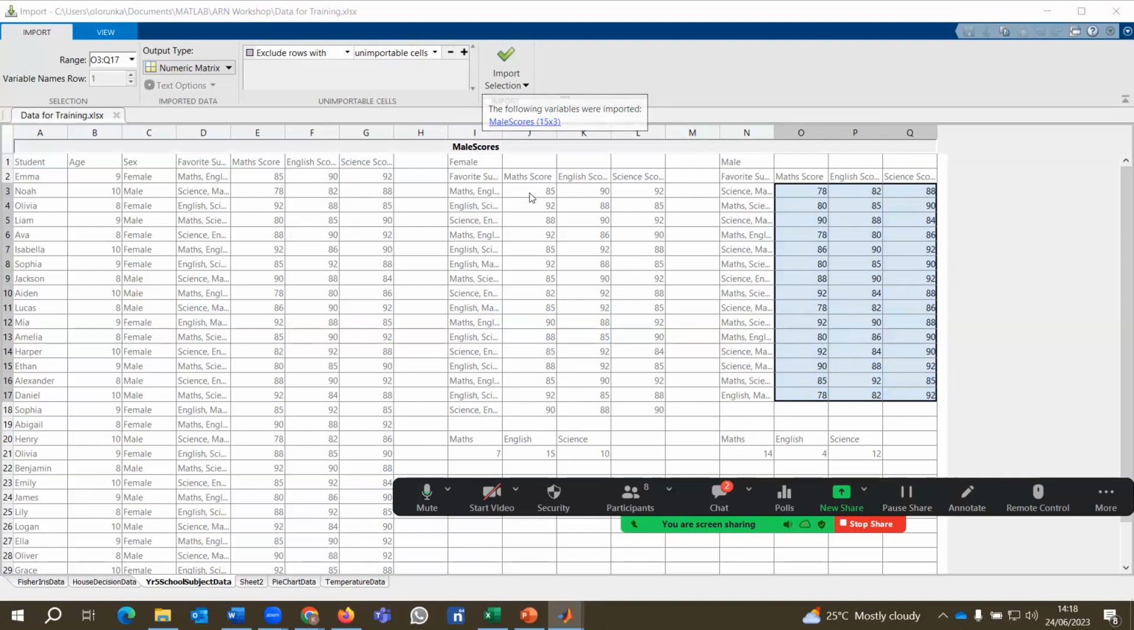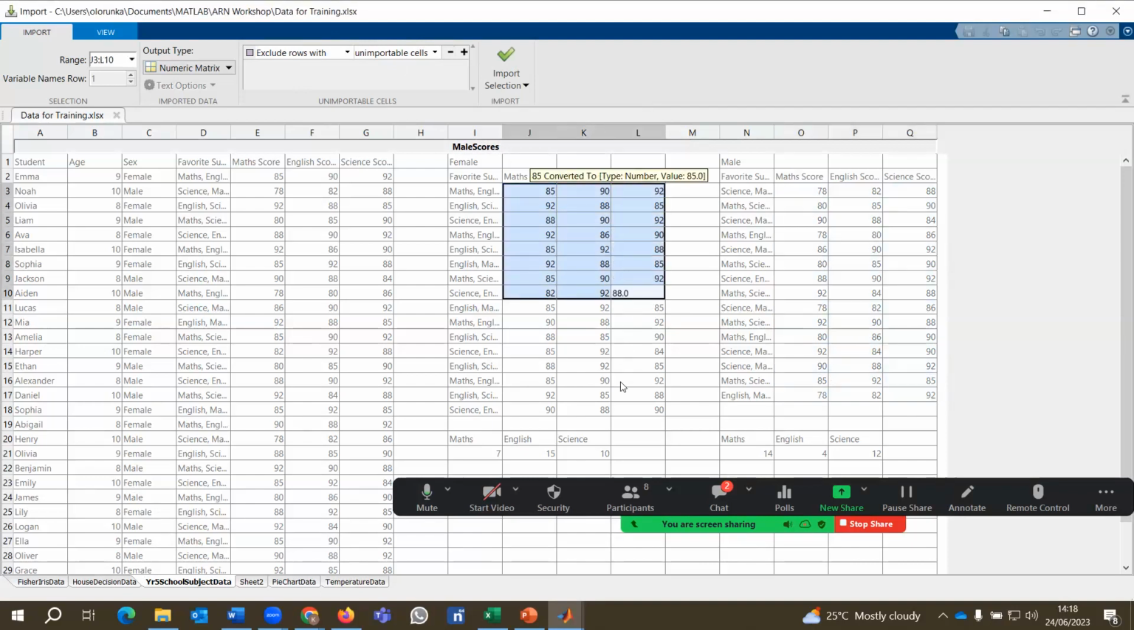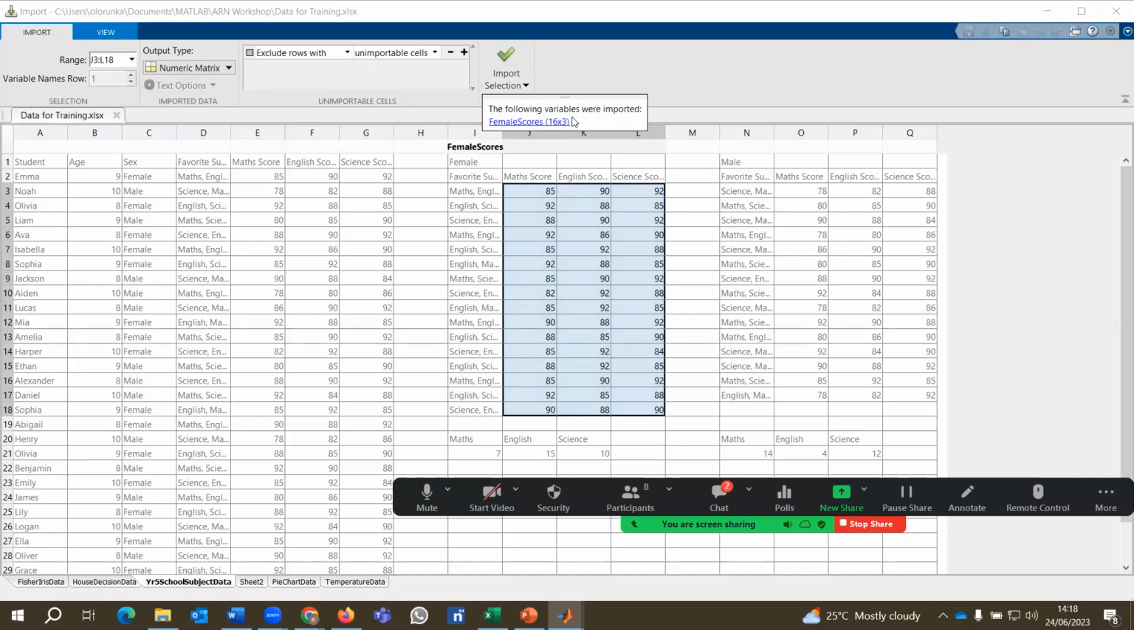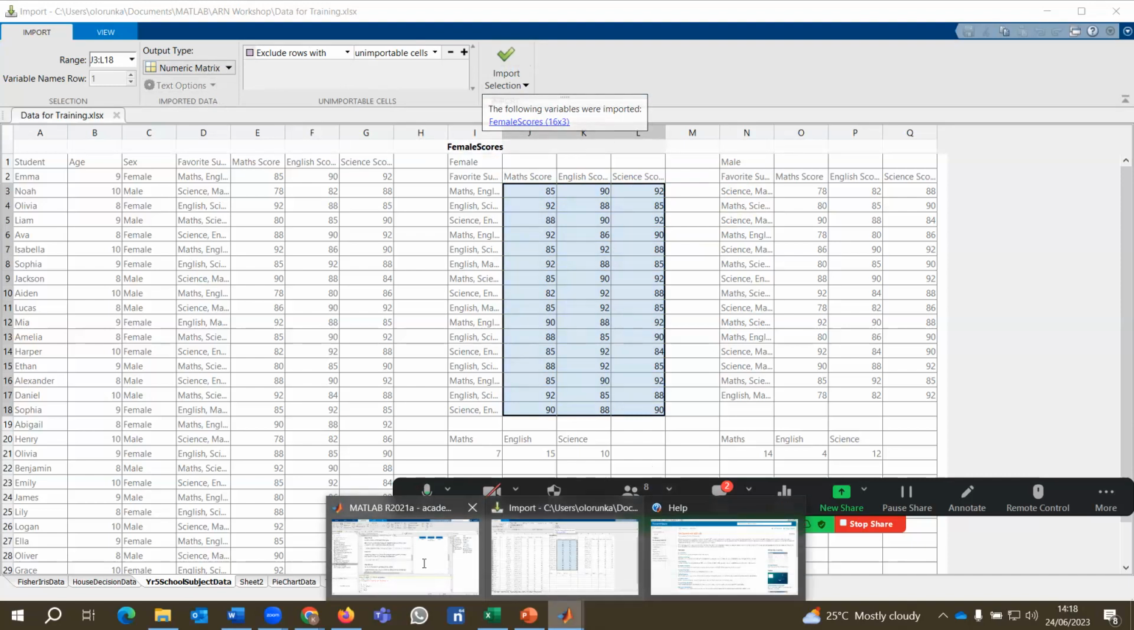So I'm going to do the female as well just to save time. While we're here, the same thing again. Highlight the scores that we want, the three sets of scores. We know it's the Maths, English, and Science score. Make sure you are aware of what is in which column, because it's going to be three columns. The first column is your Maths, second is English, third is Science, and then I'm going to change the name here and call it female scores. It's still a numeric matrix. I'll import it. Now I've got female scores 16 by 3, so that's 16 rows and 3 columns imported. Back to MATLAB.